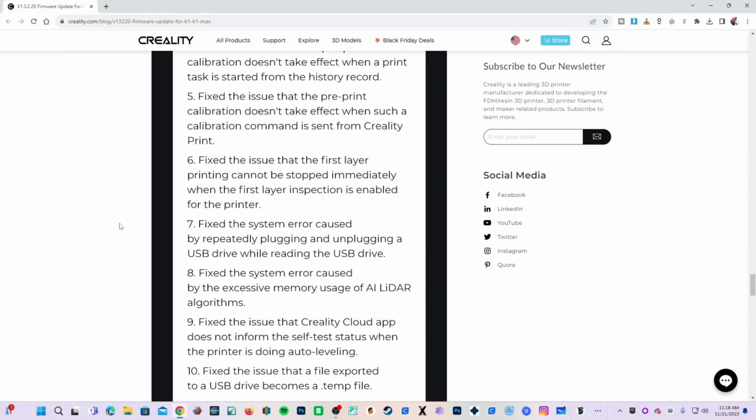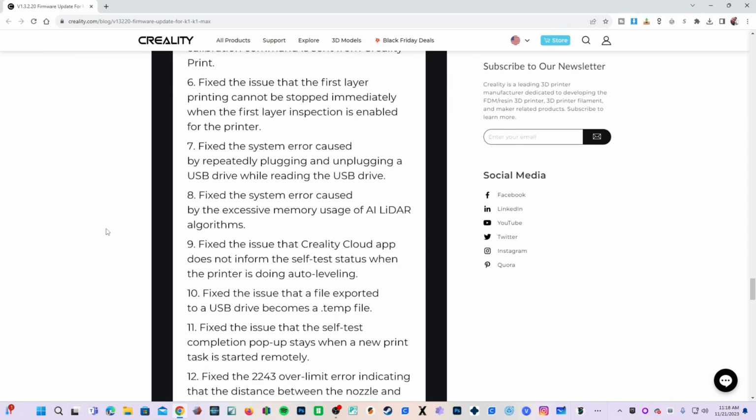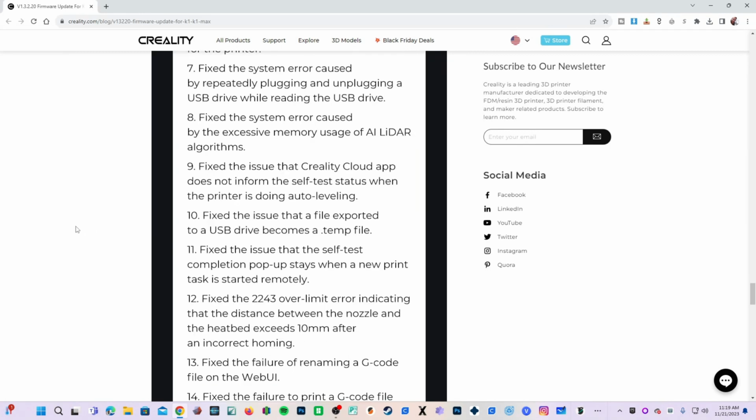Number 6 resolved an issue where you were unable to abort the print during the first layer if it was running an inspection. Number 7, they fixed an error caused by repeatedly plugging and unplugging the USB drive. Why would you do this? Number 8, fixed the system error caused by excessive memory usage of the AI LiDAR algorithm.